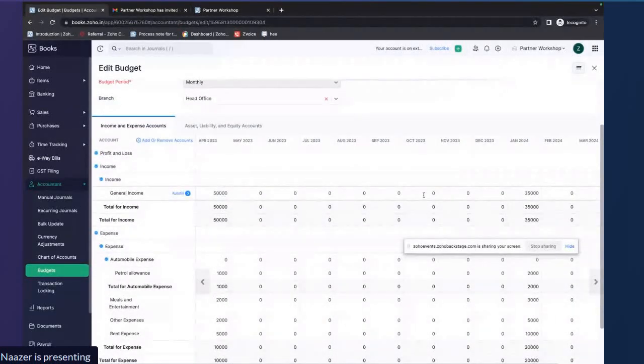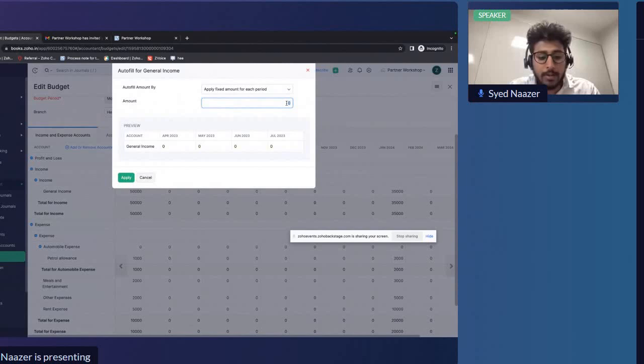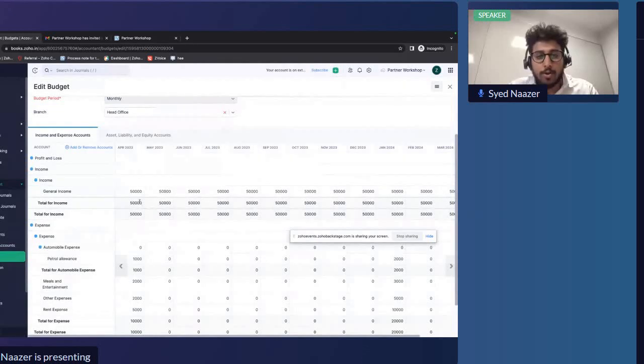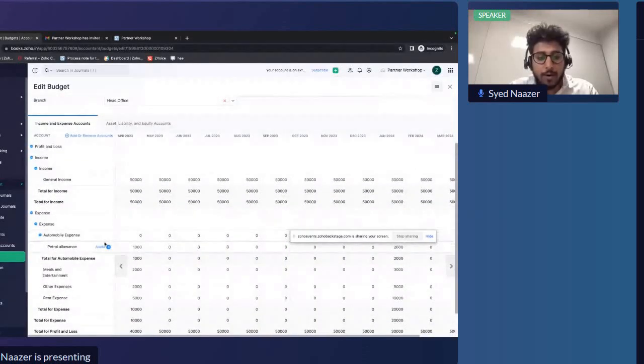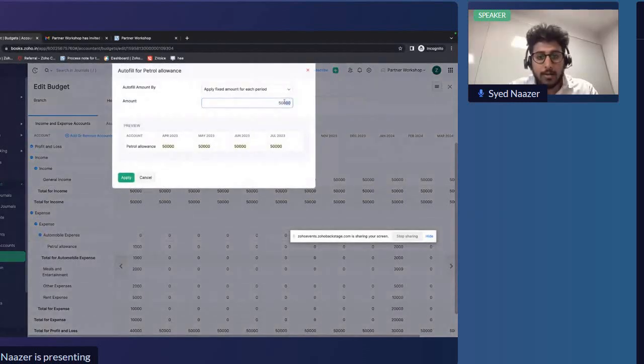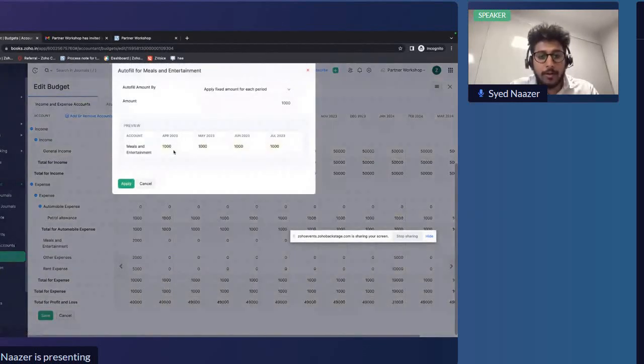Imagine I wanted to fill in the rest of the months here. I have an option called autofill. I will click on this and mention the amount here. Let's say general income as 50,000. So for all the months it gets auto-populated. I'm going to apply the same. So it gets accumulated for all the months created here. The same applies for all the other fields here. Let's say 1,000 here. So I'm going to autofill the same.